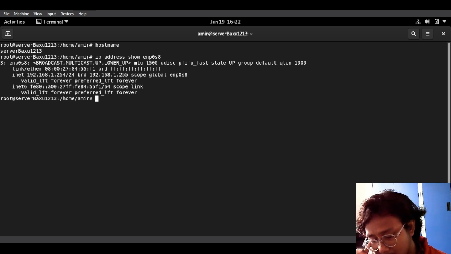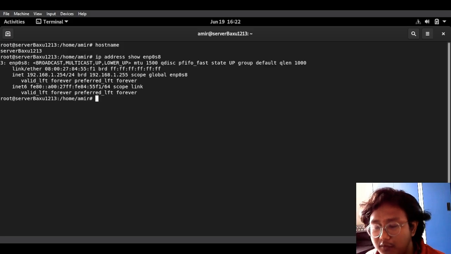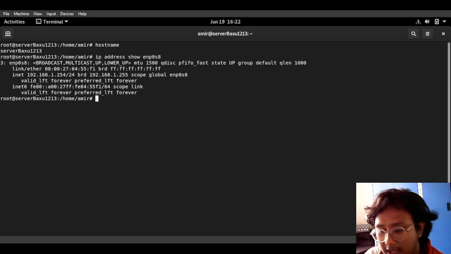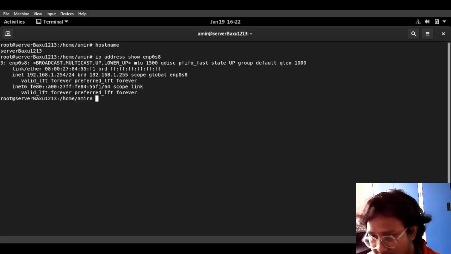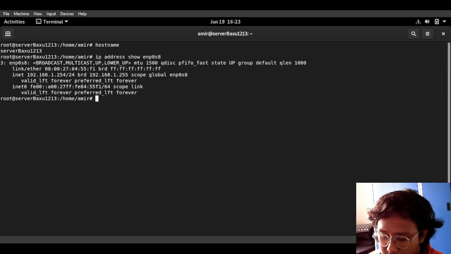So now I will explain the difference between static and dynamic IP addresses. The static IP address is manual. It never changes, so we use this type of IP address for our server so the clients can always find them. A dynamic IP address, by contrast, changes automatically. The DHCP server gives a temporary IP to a client device when it joins the network.